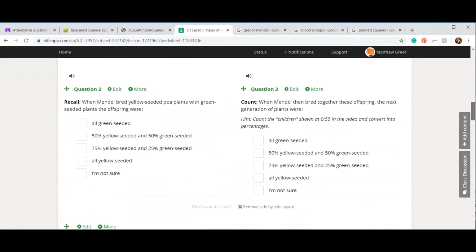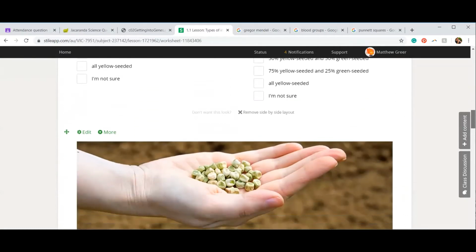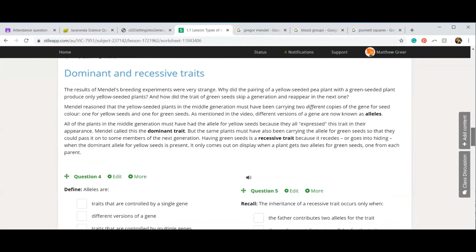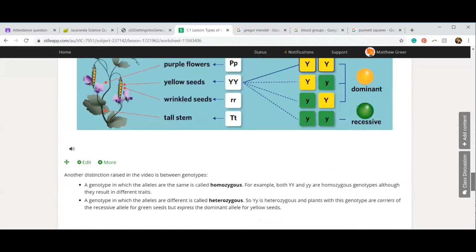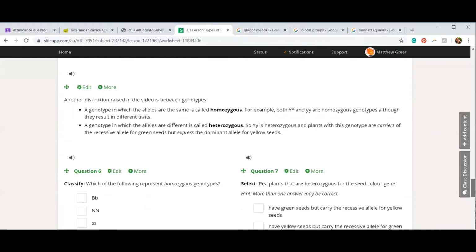When Mendel bred yellow seed pea plants and green seed pea plants, their offspring were, if you remember, all yellow. And then later on, they saw some weird things. We've got some examples of dominance. And down the bottom here, we've got the sort of stuff that we've been talking about.